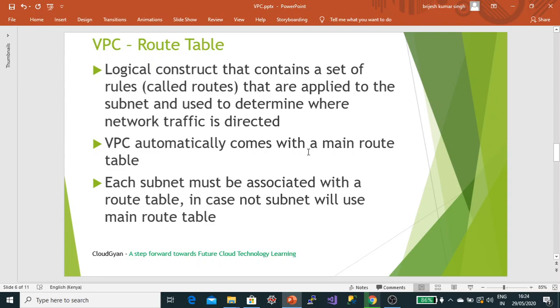Regarding the VPC route tables, it's a logical construct that contains a set of rules called routes that are applied to the subnets and used to determine where the network traffic is directed. By default, a VPC automatically comes with a main route table. You cannot delete it because it comes as a default. Each subnet must be associated with a route table. If you are not associating the subnet, that particular subnet will use the main route table, which is the default one.